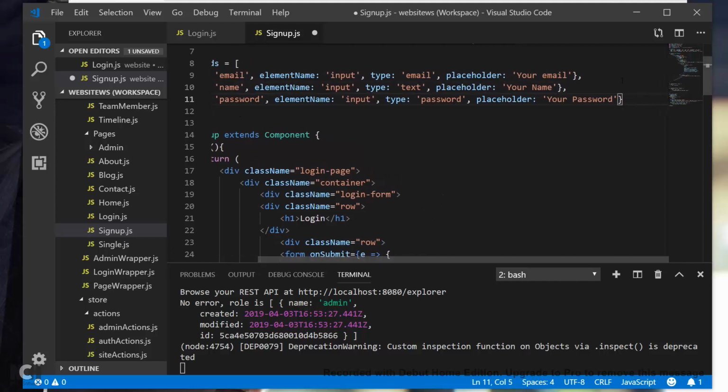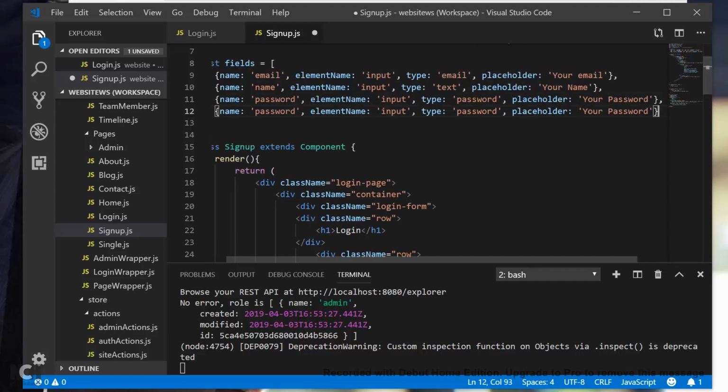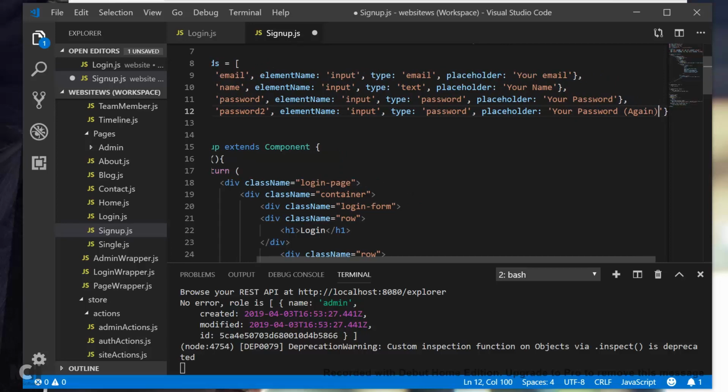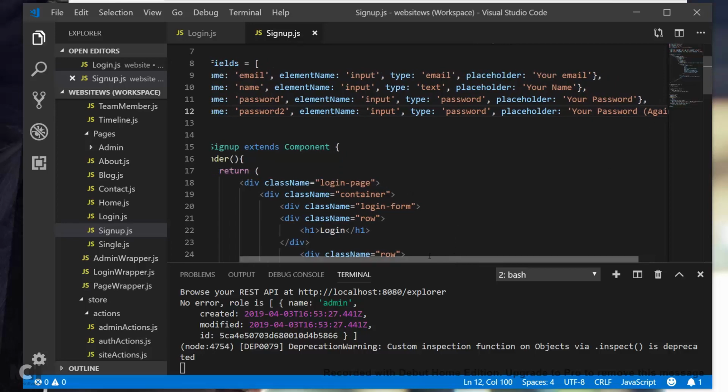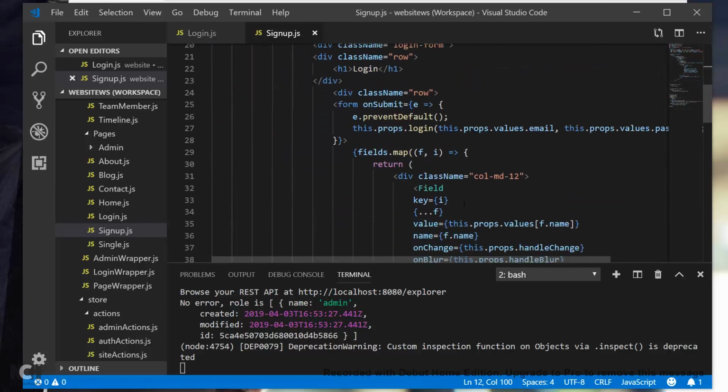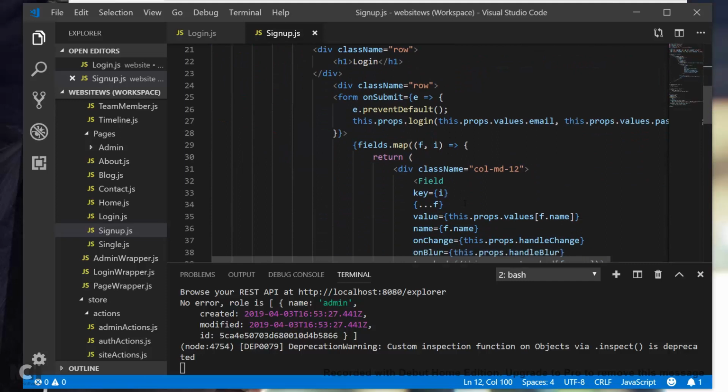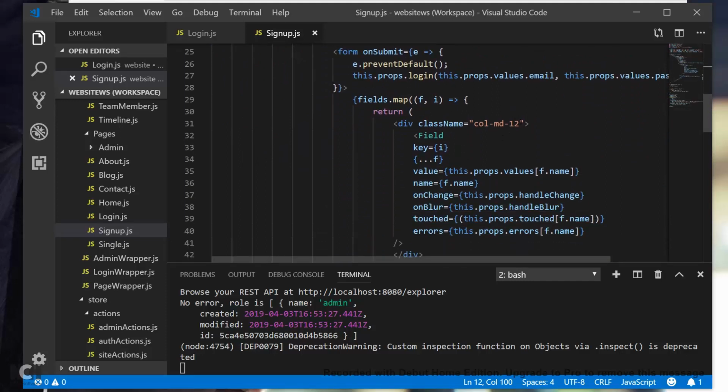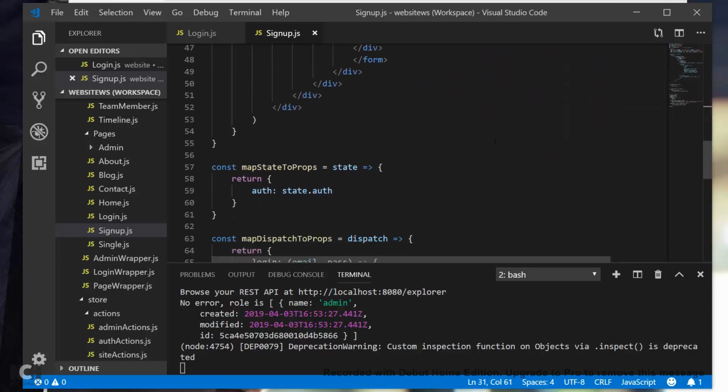Then we're going to copy password and put a comma here. Name is going to be password2, and the placeholder is going to be password again. So let's save this. And now we're going to change the length to 6. So call medium 6. Let's go ahead and save.